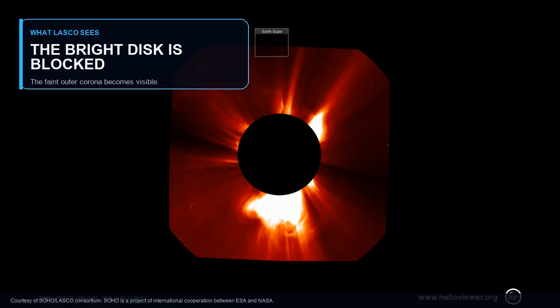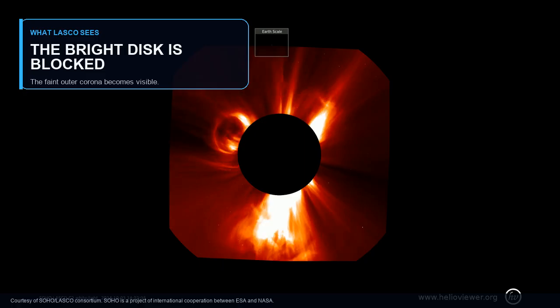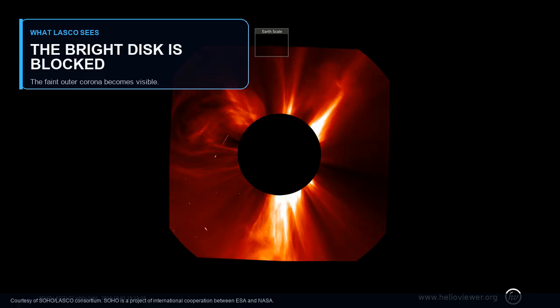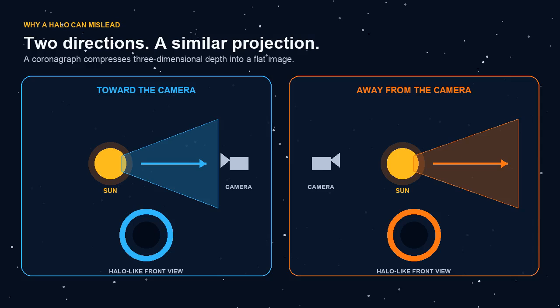This image comes from a coronagraph. Its central disk blocks the brilliant surface of the sun, so the much fainter corona can be seen. The CME is a three-dimensional cloud, but the camera records a flat, two-dimensional projection. If a wide cloud travels toward the camera, its outer edge can appear to expand around the occulting disk. But a cloud traveling away, on the far side of the sun, can produce a very similar ring. From this view alone, depth has been compressed out of the picture.